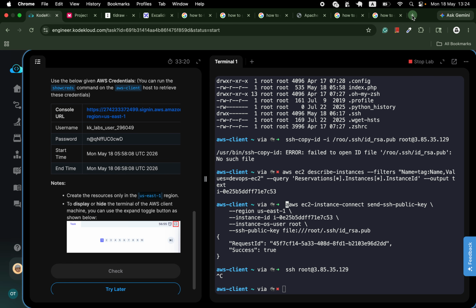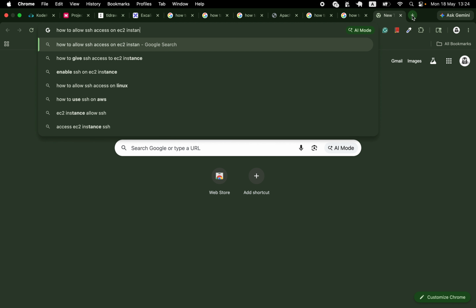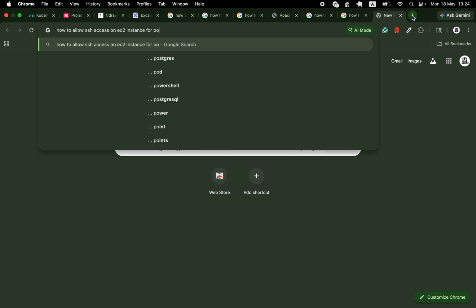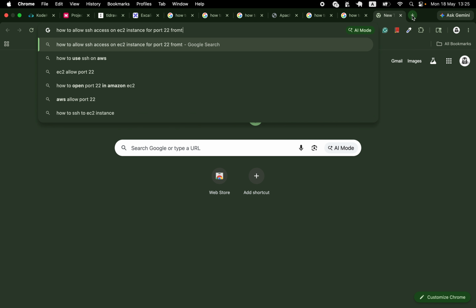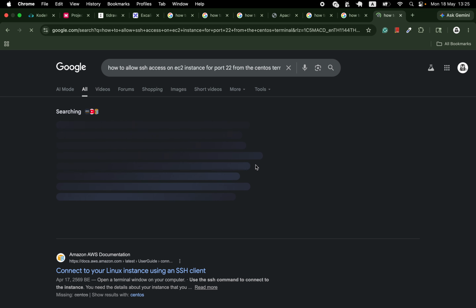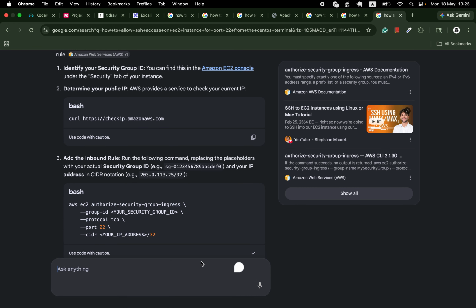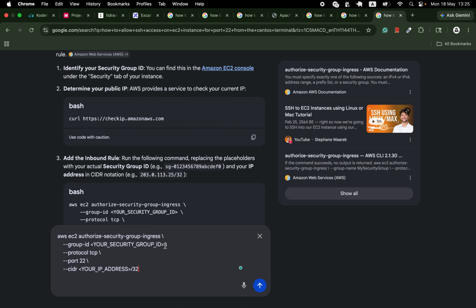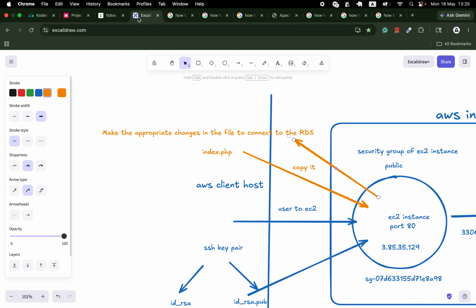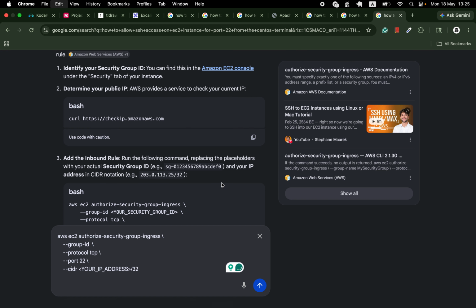Okay, so how to allow access on the EC2 instance for port 22? Let me find like this. So we have to run this. Okay, great. So security group ID is the EC2 instance security group ID. So we can get it here. So I will copy that and I will replace it right here.